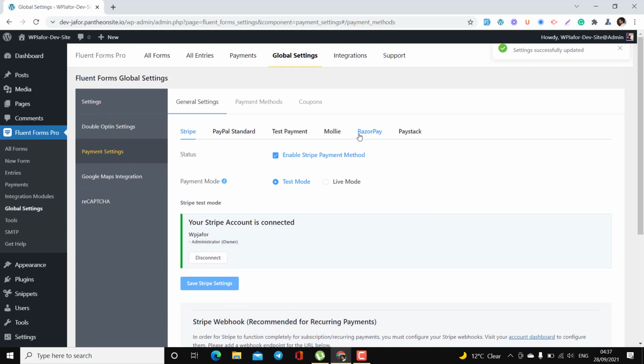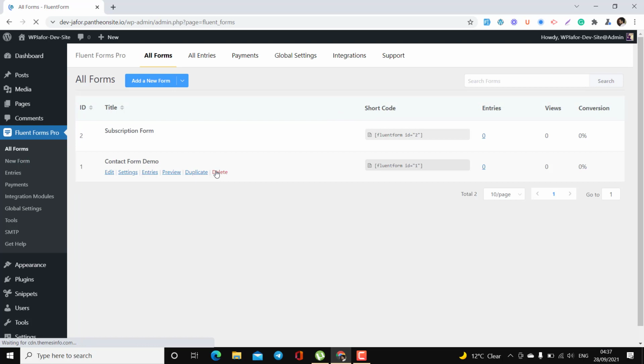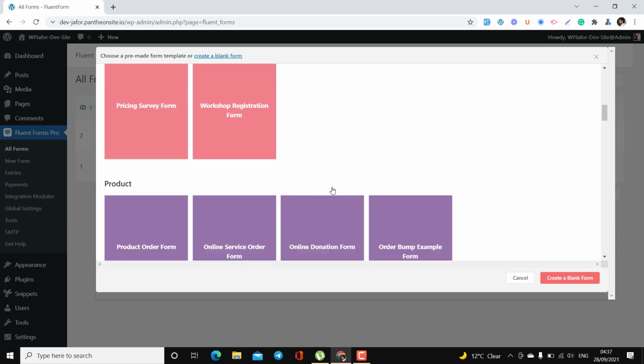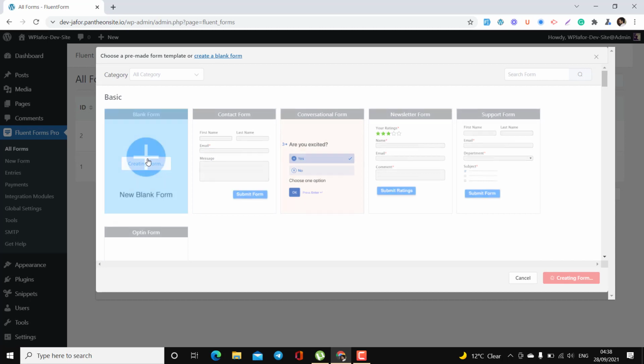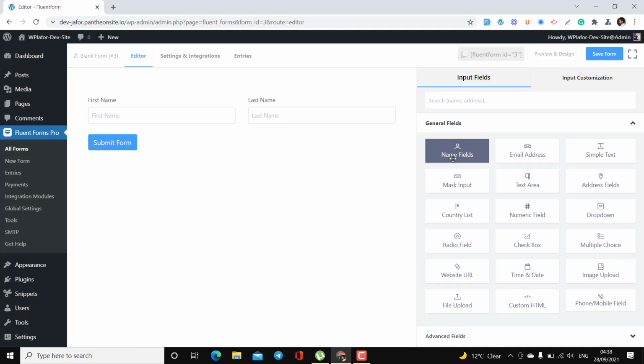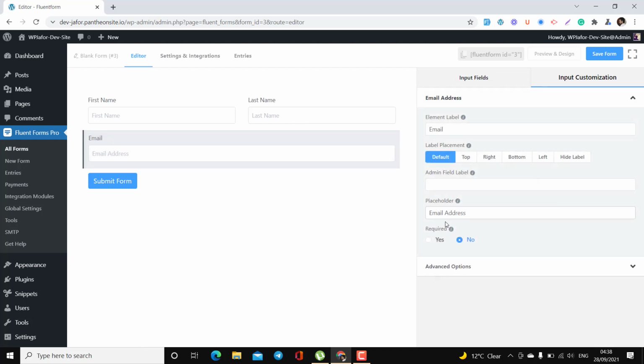The next step is creating a form with Fluent Forms. So go to all forms and you can create a new form by clicking on this add new form. Now you can select a template from lots of templates, but I will select the blank form so I can create it from scratch. So now add the name field and email address field. Make the email address field mandatory, required.